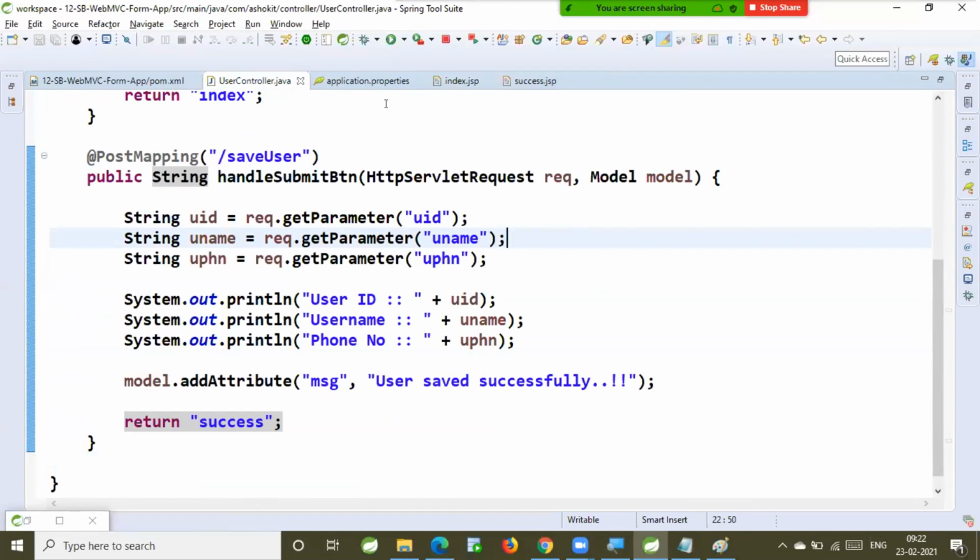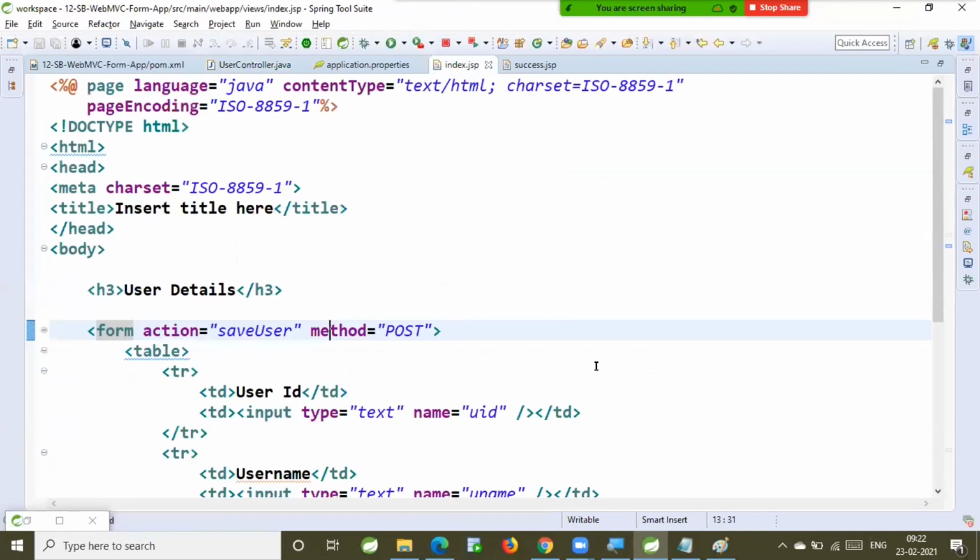Ashok, so initially we used one methodology, right? Now we are using another methodology to hide our data, right? I want to see how that data is coming from the UI to the controller. For that, sir, you cannot see that data.